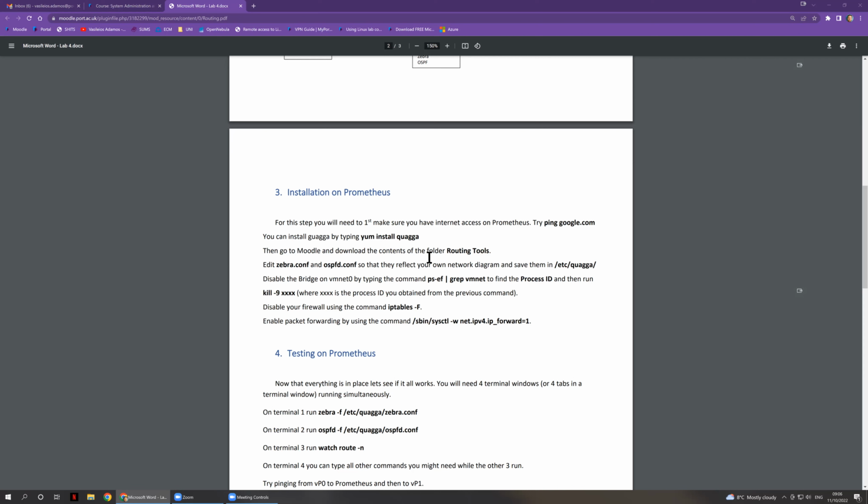Once you're able to do that, then you can run YUM installations. So you can use YUM and install Quagga. So simply yum install quagga in a terminal as root. Always remember, when you log into Prometheus, it will basically let you download the software and all of its dependencies and install correctly. Once you do that, then you need to go to Moodle and download the contents of the folder called routing tools.